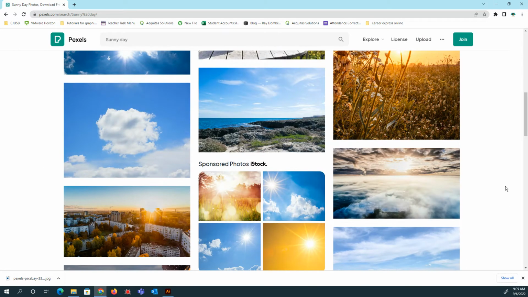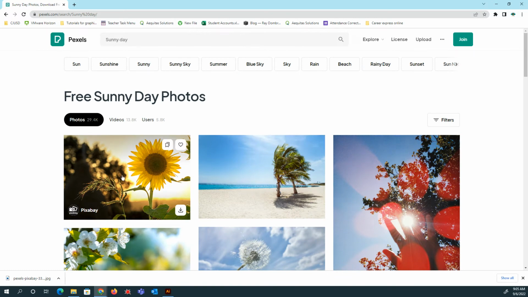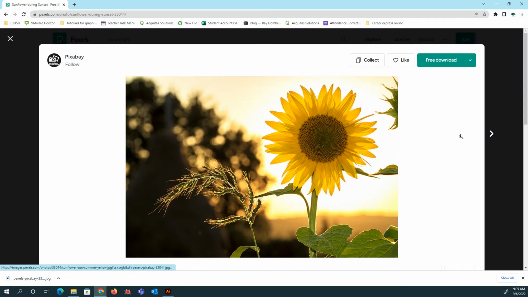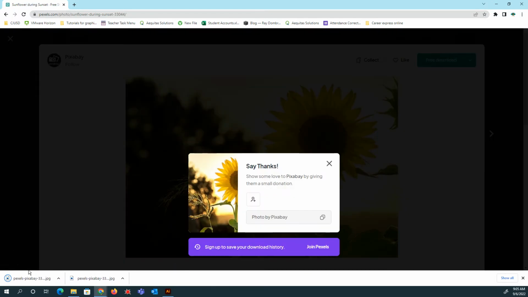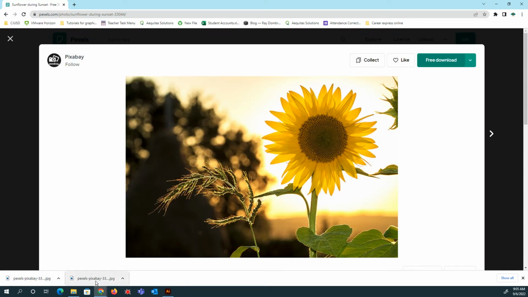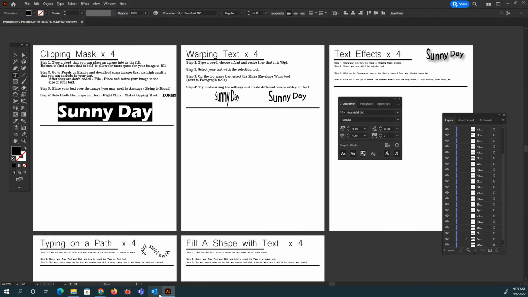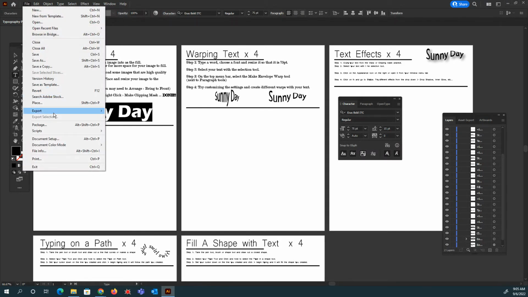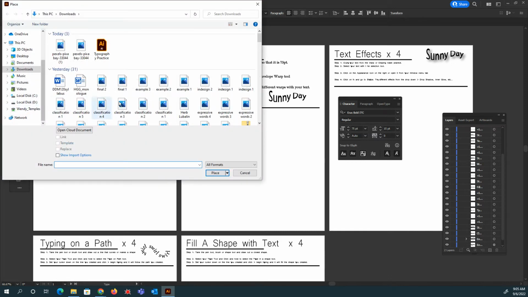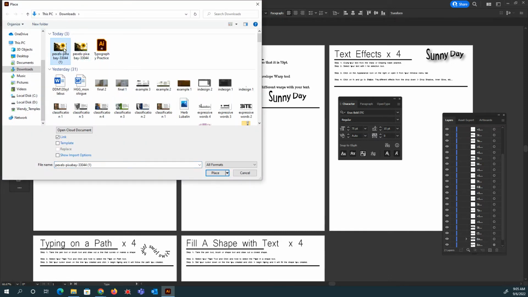I'm not going to take too long to find my image. I'm just going to go with this first one. I'm going to click on it, hit free download, and it should download down here on your computer. I'm going to go back to Illustrator. I'm going to go to File, Place, and look for my image. It's going to be the first one that I downloaded.